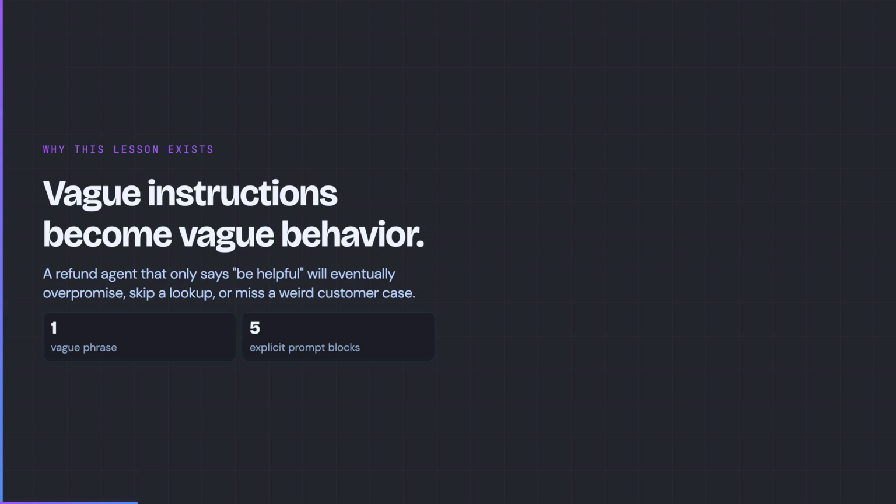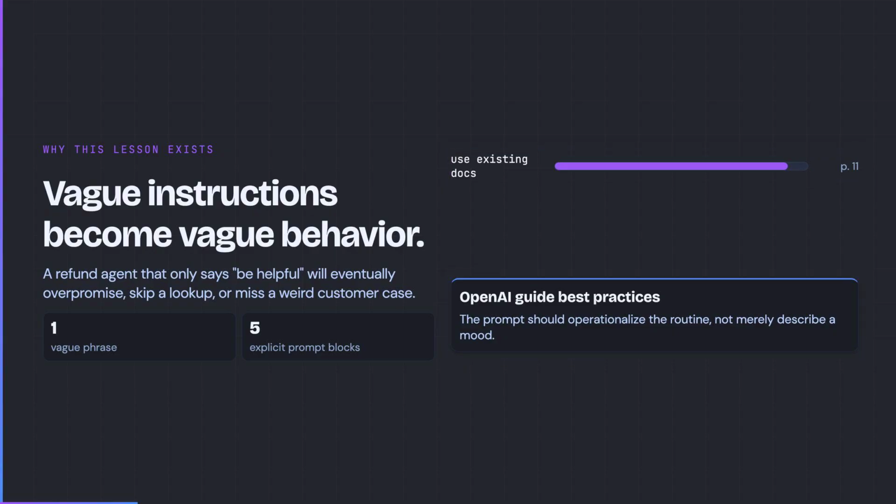A support agent starts failing when the instruction is only a mood. This section turns that vague mood into operational behavior. First, ground the prompt in existing docs. The OpenAI guide's best practices on page 11 say to use the material your team already trusts.